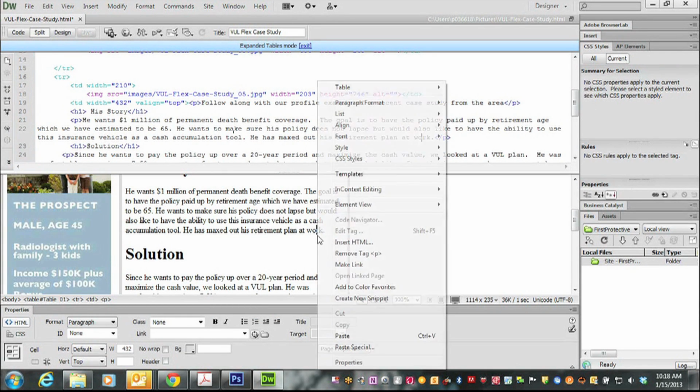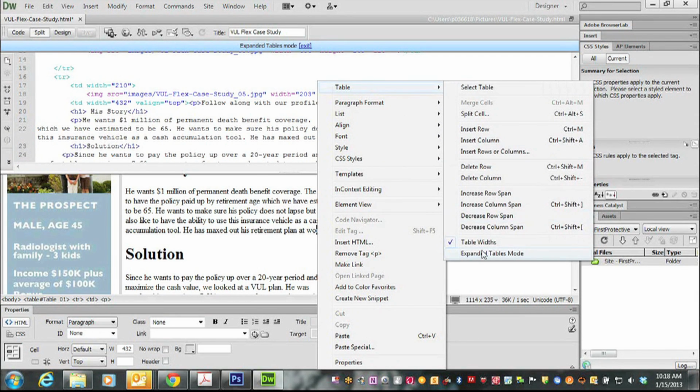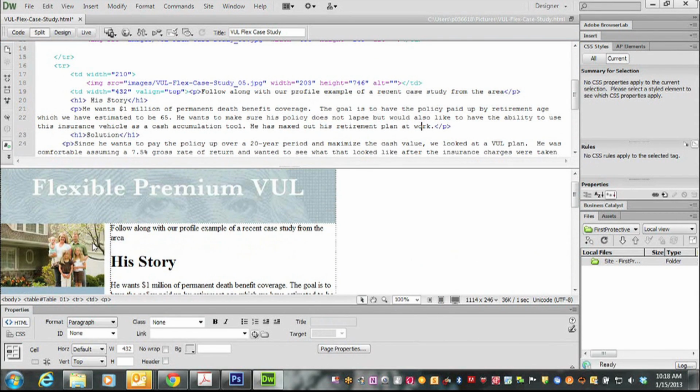Back in the standard table view, I can see how it'll all look. And notice I've got a little bit of space between my sidebar graphic and the text.